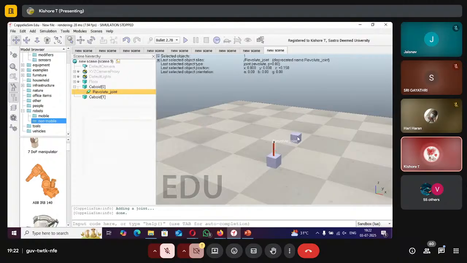Now I am going to insert the other cuboid into here. For that, what changes do I need to make? I will tell you now. We need to change this cuboid to be a child of this revolute joint. Now the first cuboid is the parent, and the second cuboid is a child of the revolute joint. Now you just translate.